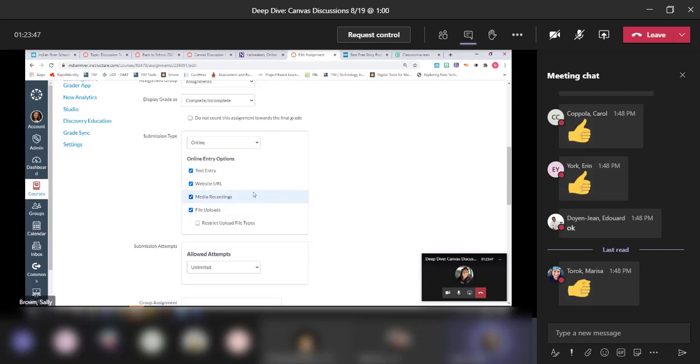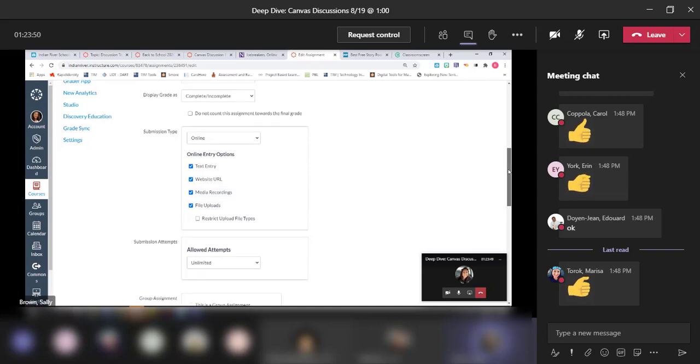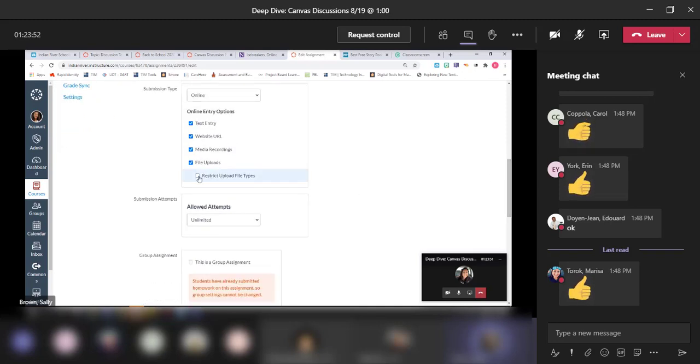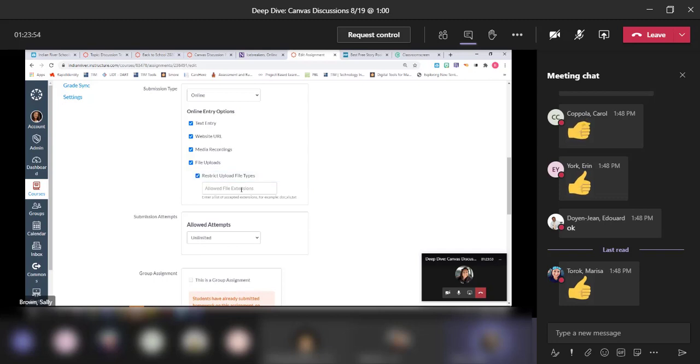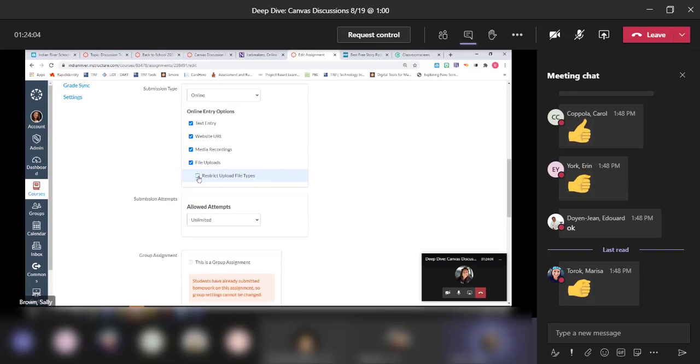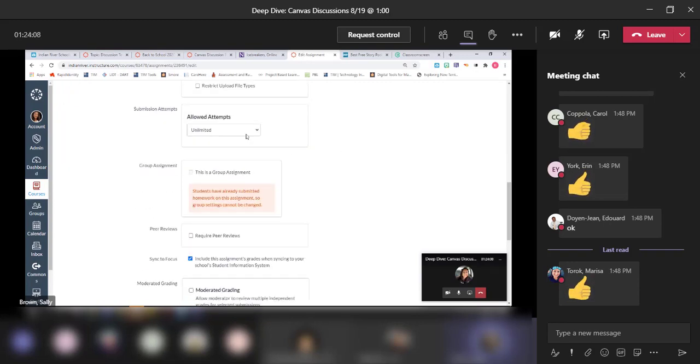They could do a file upload. So that is nice. You can restrict those file uploads. And if you know the types of file extensions that you want to exclude, you can put those here. They have some listed out as an example for you. But again, if I didn't click that, I don't see it. So I like that. And if you want them to kind of fail forward, you can allow unlimited attempts.